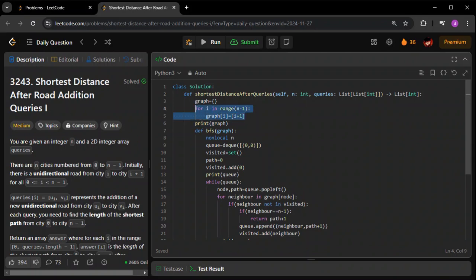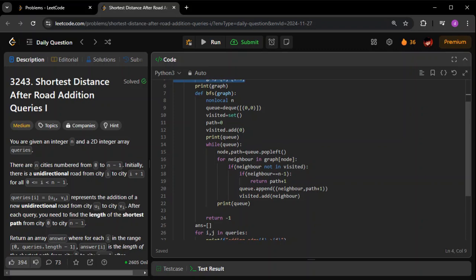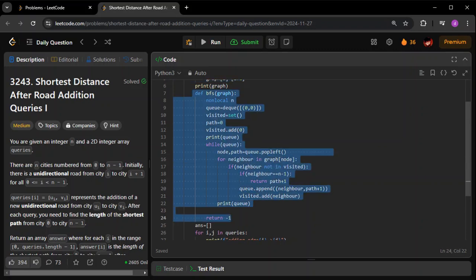So for each iteration, I will not do this again. Okay, as simple as that. So this is going to be my BFS function. I will come to this in a while. Before that, let us see the initial part.